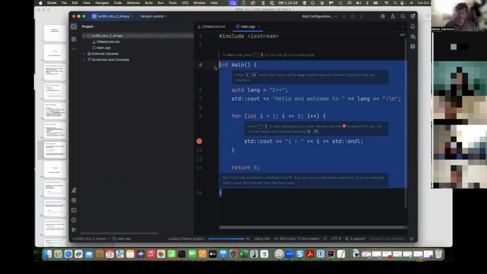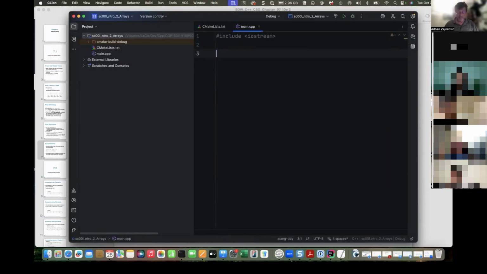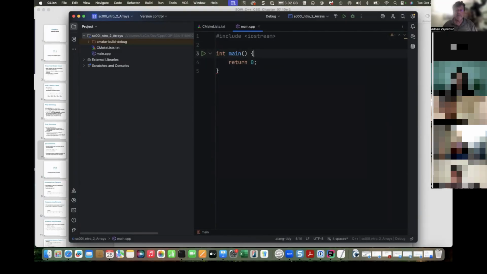So let me just clean this up. All right, let's do int main, and then return 0, and then I'm going to declare a global constant. So const int ARR_SIZE, and let's make it 5. So I have an array size like that, and we're not going to write functions yet.